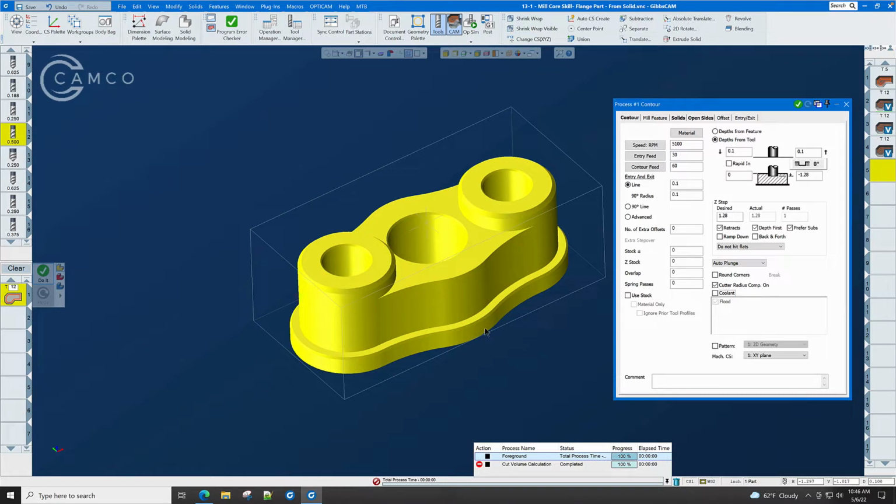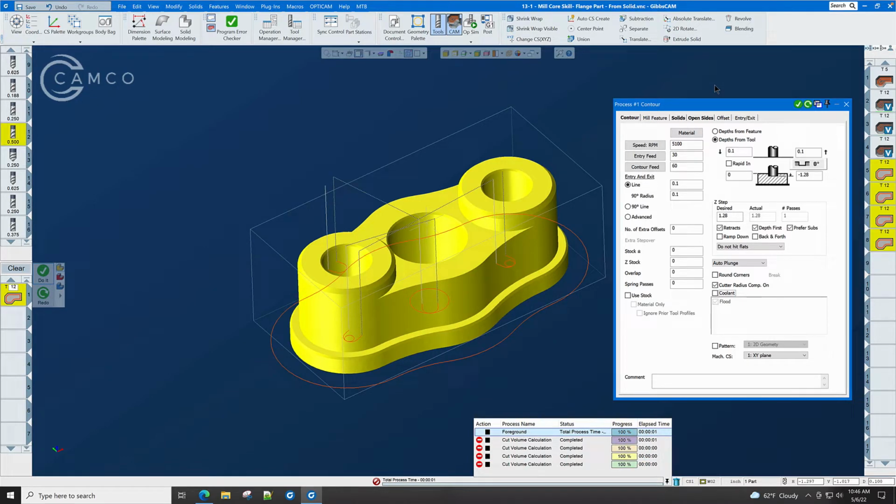Now, how do we cut the part? If we simply click on the part and do it, we will get a tool path. And look, it cut everything that it found. But what if we want to separate it out and just cut this section? Let's turn on this tool called the Profiler.